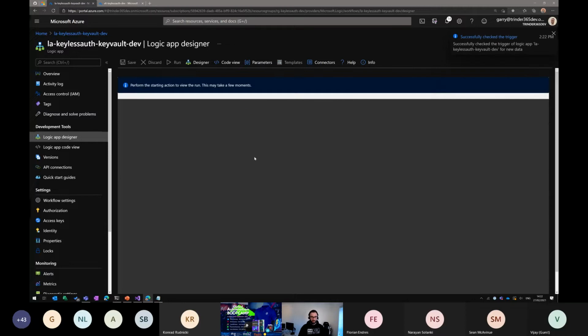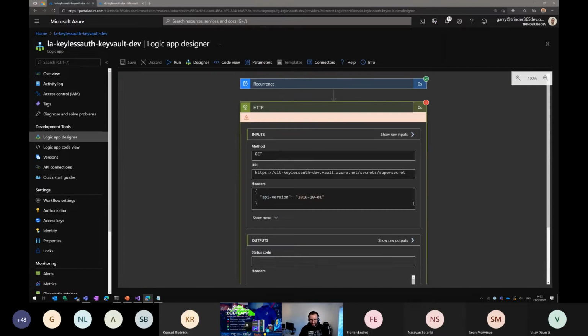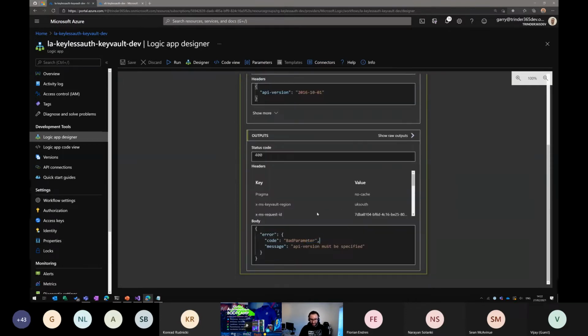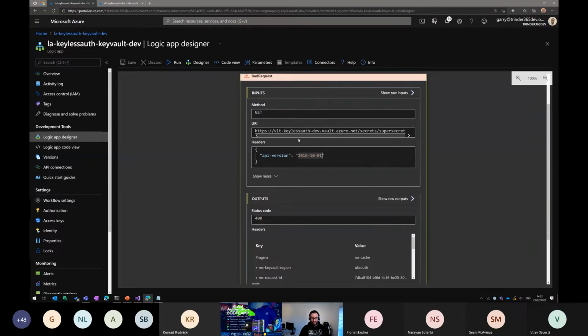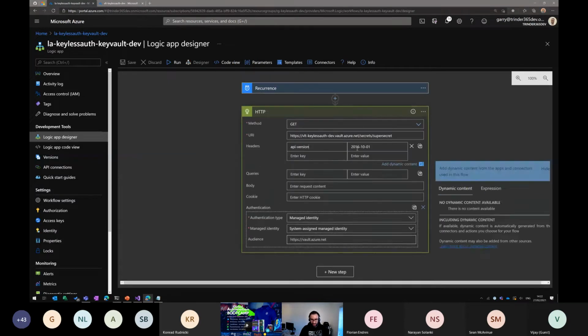Well, this is a turn up for the books. This is the demo that should work every single time, and I've never seen it fail until today. API version must be specified, which it is. I have a feeling that Logic Apps is playing up today.